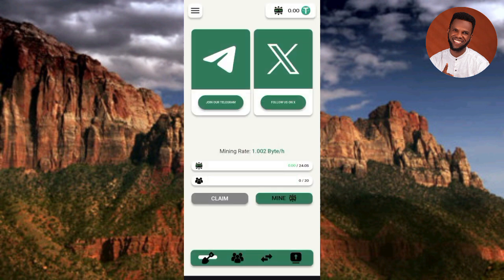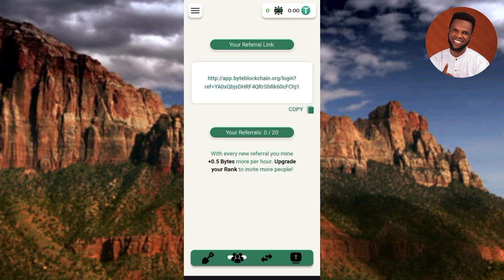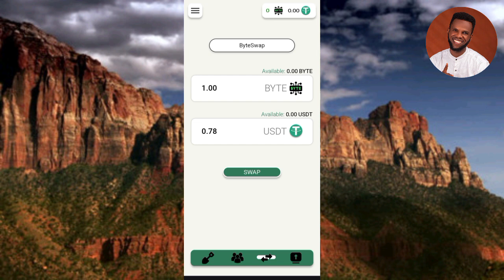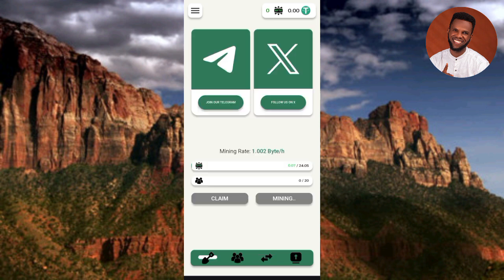Right here guys is the app. You can see this is the same interface as the website. You can see they are all the same thing. You can see the balance right there at the top. You can see the accounts, the Twitter account and the Telegram account. You can see the mining rate, the claim button and the mining button. So you can see down there, you can see the friends section. You can see the swap section as well. So they are all the same. It's the same thing.